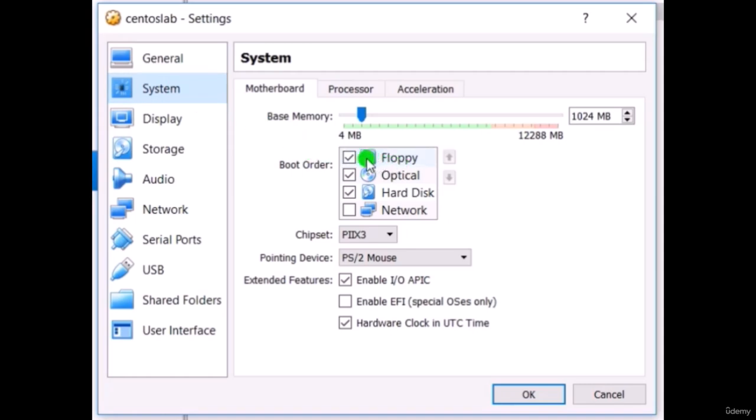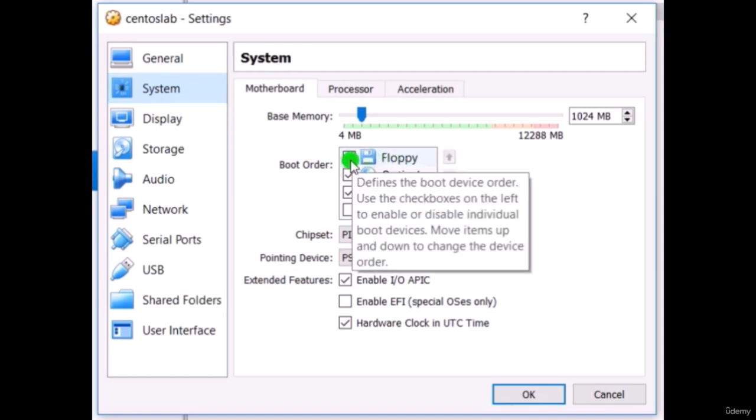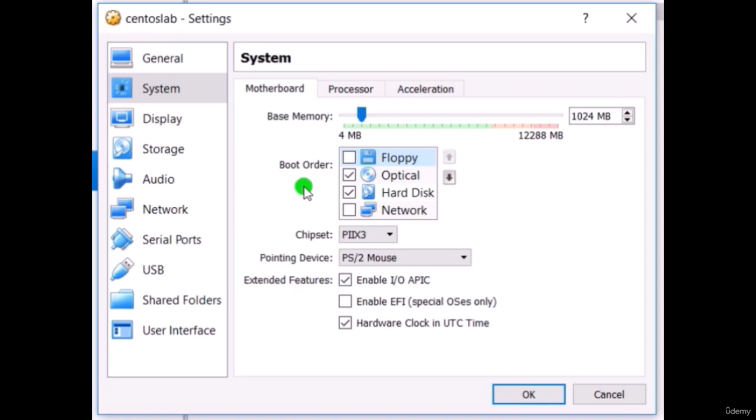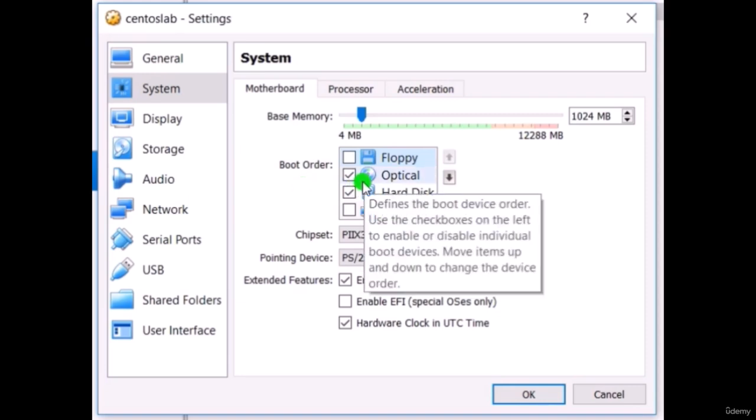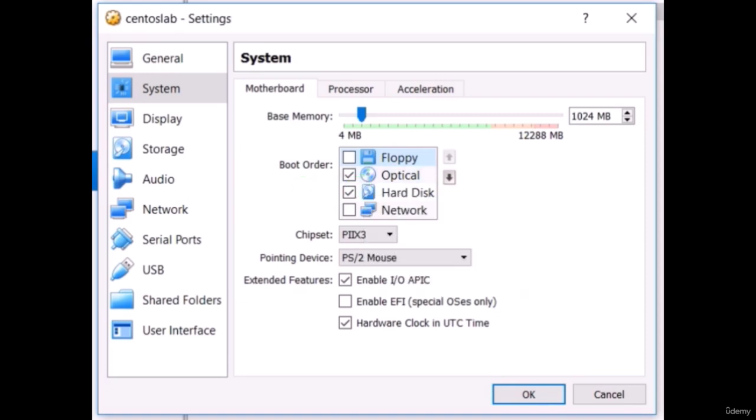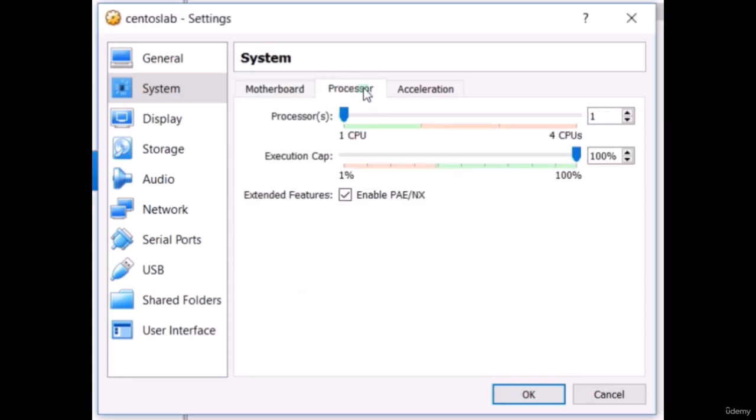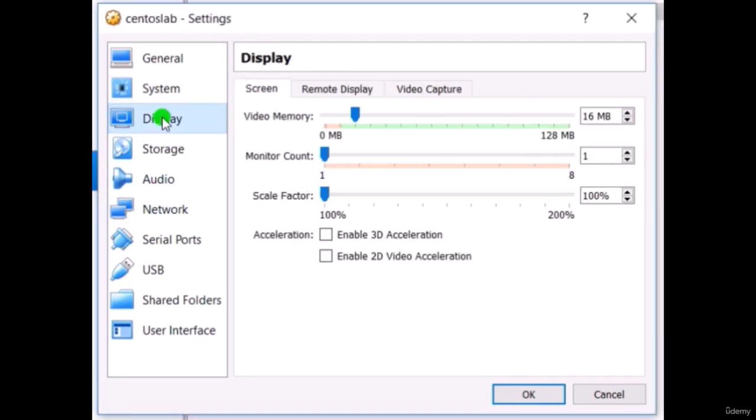Next, we'll click on the system. Here you will see everything listed in here, for example, your boot order. We don't need the floppy, and we will leave everything as is right now. And if you wanted to change the memory to increase it, you can do that here as well. We will click on Processor. I'm not going to change the processor, but if you wanted to change and maybe add 2 processors, you can do that here. Next is display. We don't need to change anything here.